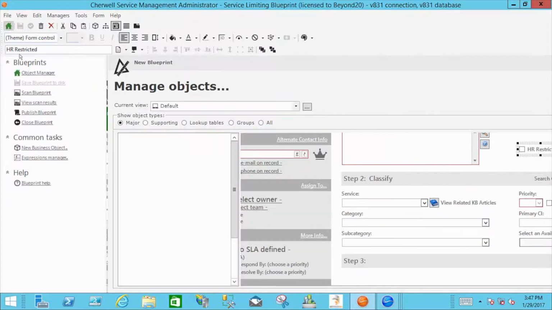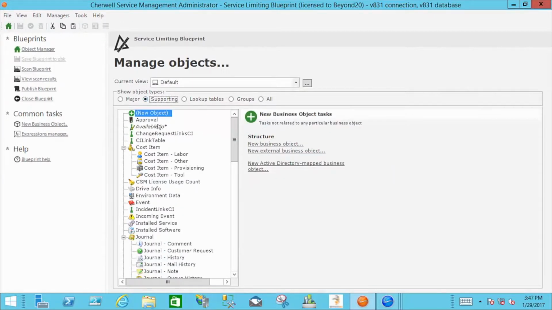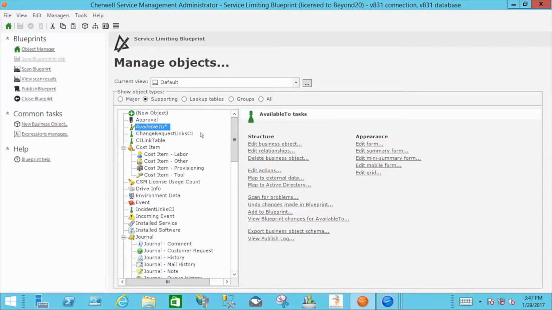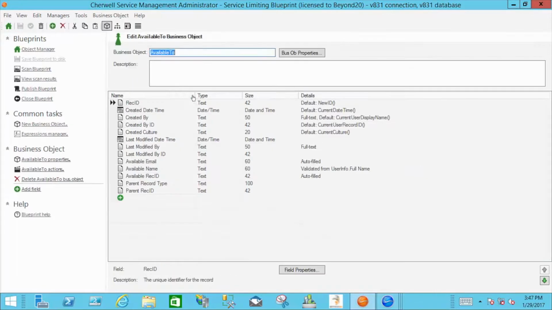Now we also had to create our accessible to or available to object. Now this is a supporting object. It's a fairly simple object. You could do more elaborate things. And all we did was we added the available to's email address, their name, their rec ID, our parent record type, and our parent record ID. Parent rec ID is 42 characters. Available to their rec ID is 42 characters. Everything else I gave 60 for email and name.